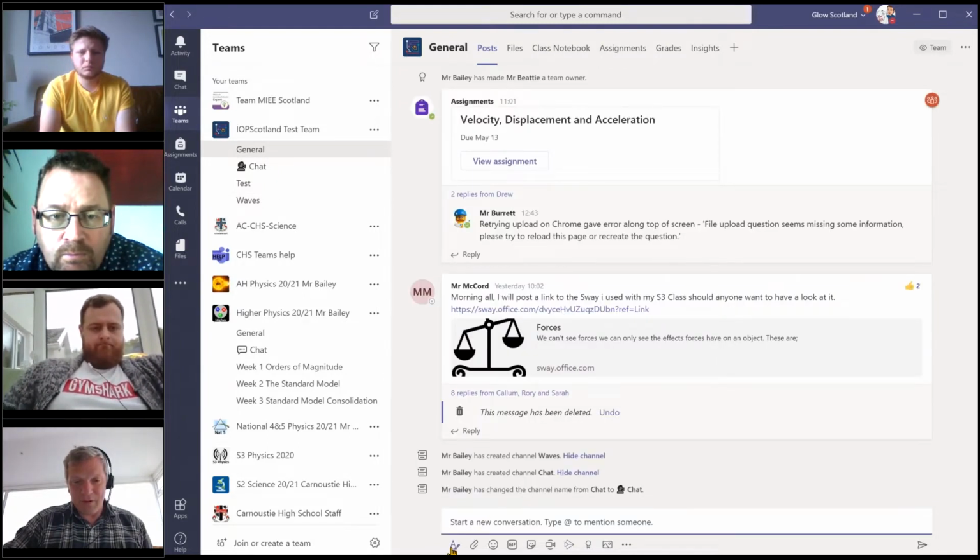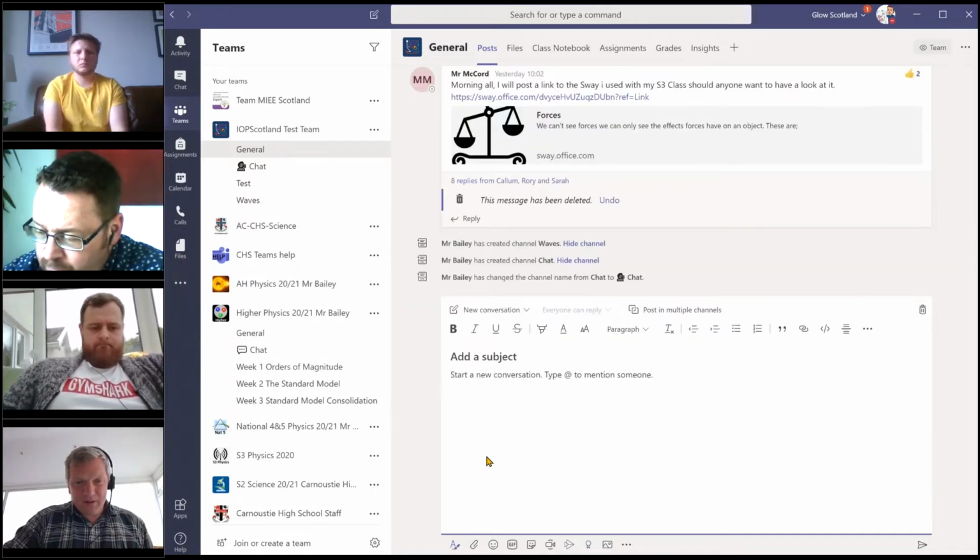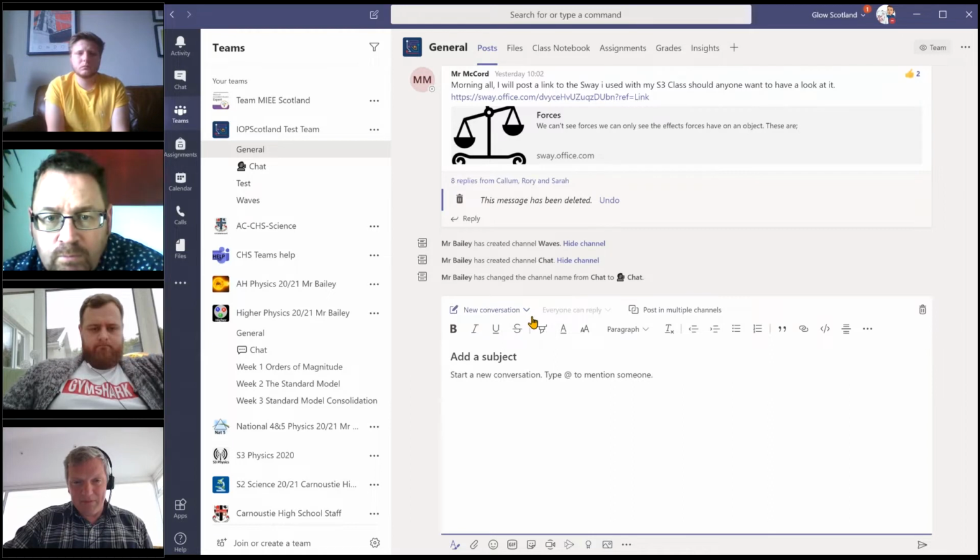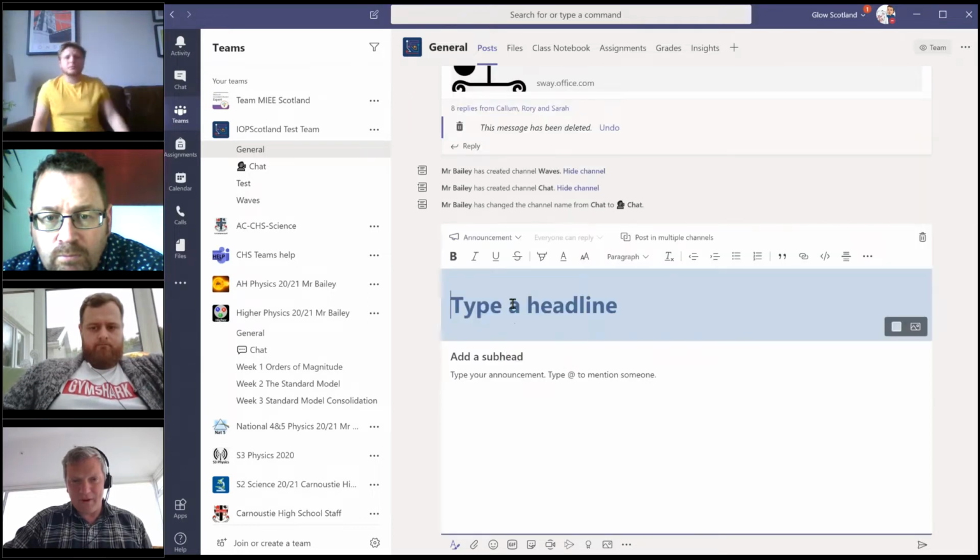Now, there's different choices for posting. If you go right to the bottom, you can post as an announcement if you click on the A letter right at the bottom of the screen there, and you get these pop-up selections here. And within there, you can have a conversation with the formatting or announcement. Now, you need to be on a PC to work the announcements.